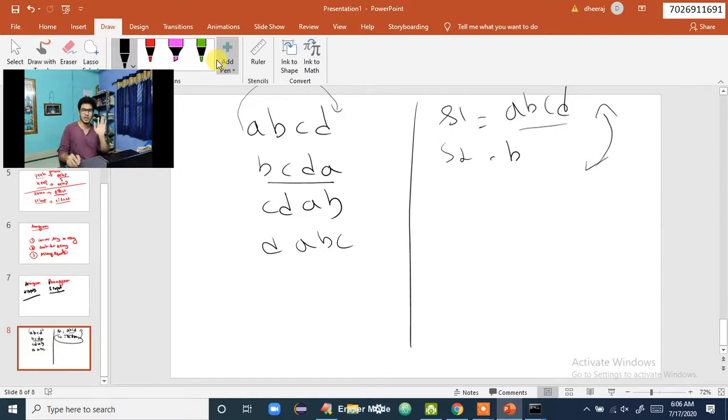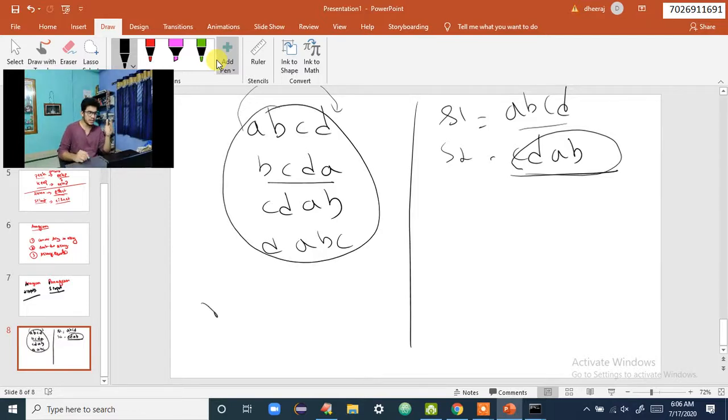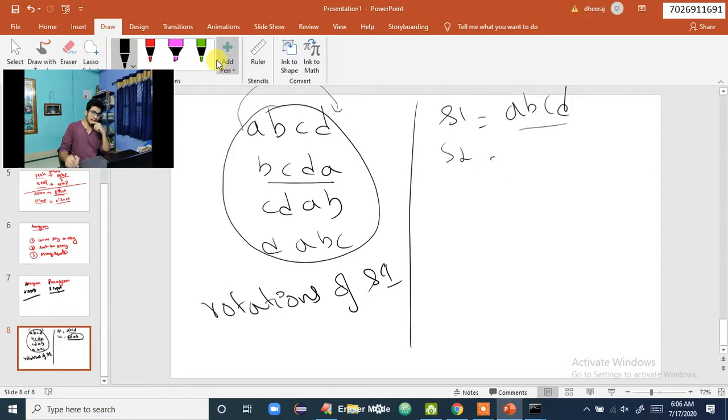Sometimes your string will change. They will ask whether C, D, A, B, this string S2, is it a rotation of S1? Yes, these are the rotations of S1. Okay, so is this present? Yes, CDAB is present in the rotations of S1. Next, they'll ask one more question. CDBA, like this. See, is there any CDBA? No. So CDBA is not a rotation of S1. So in this way, I have to tell yes, it is a rotation, or no, it is not a rotation.